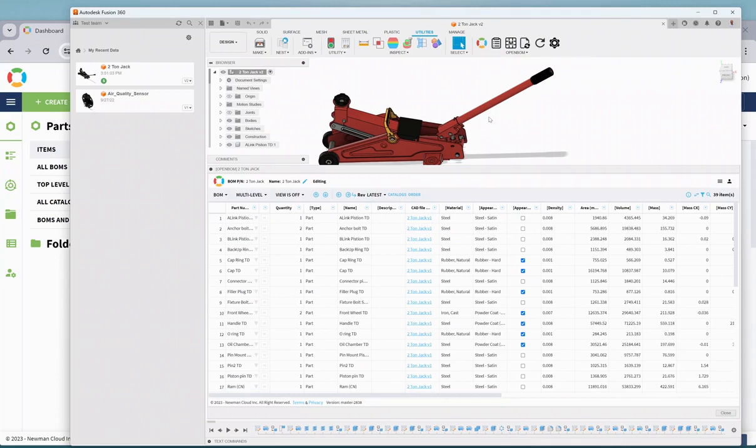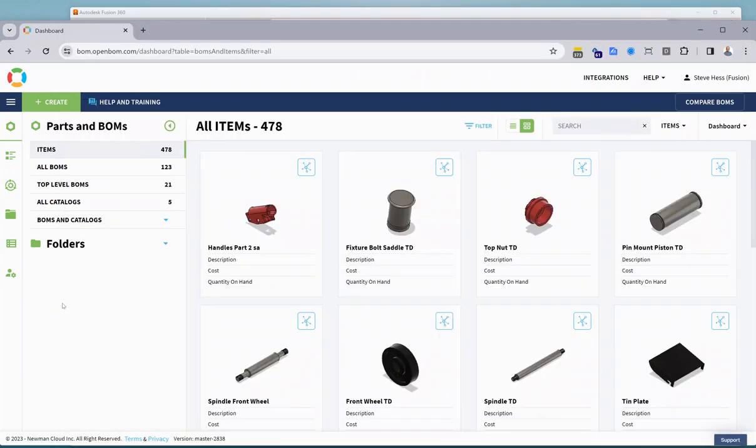What is interesting about what we're doing lately is we are bringing your Fusion cloud data to the OpenBOM dashboard. Let me show you how that works. This jack happens to be stored in my Fusion cloud data in Autodesk. So with that in mind, I come over to the latest release of OpenBOM, and you can see this is just my regular OpenBOM data.